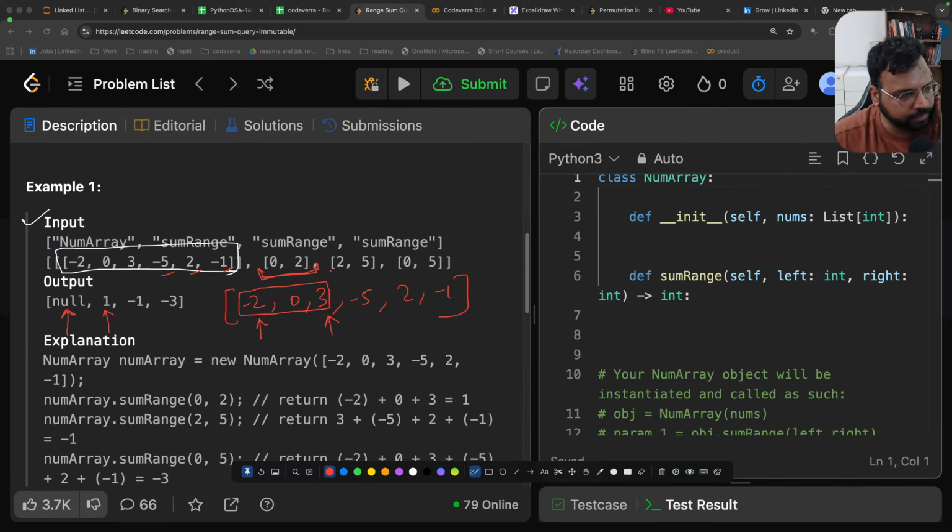Then they are again doing one query, which is 2 to 5. That means they are asking us for indices 2, 3, 4, 5. They want the sum of this much. The sum is how much? 3 plus 2 is 5, minus 5 is 0, and minus 1. So the answer is minus 1.